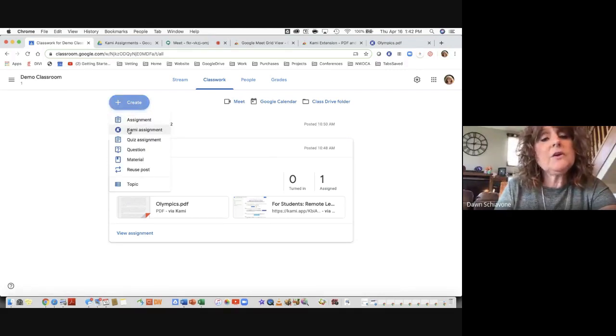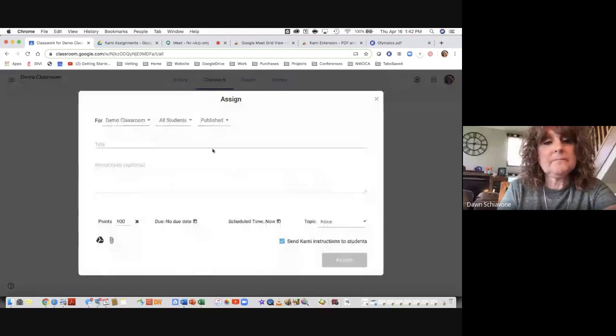Now the choice, which is now available because you have the Kami extension loaded inside of Chrome, and the students will be able to do all of this because we are force loading that extension onto their Chromebooks. You didn't see this before, but this is what I'm saying, the extension works to make Chrome better. So it's making Google Classroom better by adding that right in there. So you definitely want to choose Kami assignment.